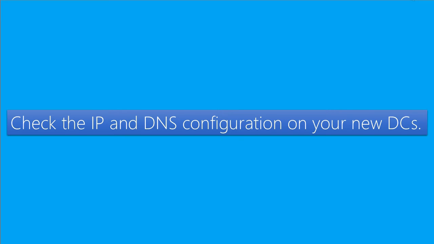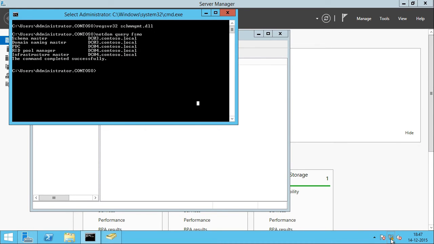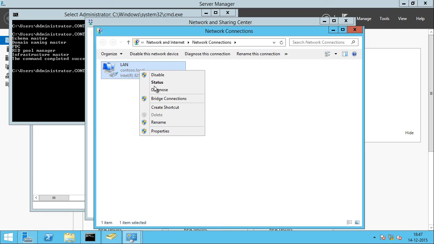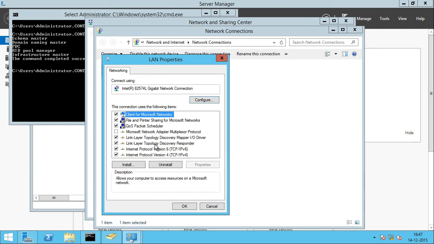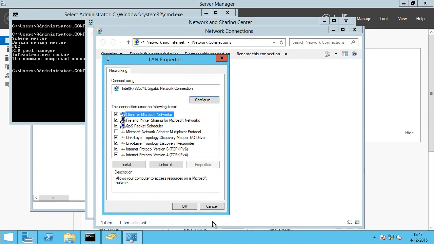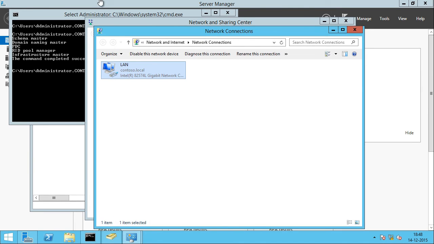Now the next thing that you'll do is you'll check the IP and DNS configuration on your new DCs. Alright, so I'm going to open up Network and Sharing Center. I'll click Change Adapter Settings, and on my network adapter I'll go into Properties, open up IPv4 Properties, and for the preferred DNS server I'll make this server the preferred, and for the alternate I'll make DC04 the alternate DNS server. So I'm going to click OK. Click OK on this.